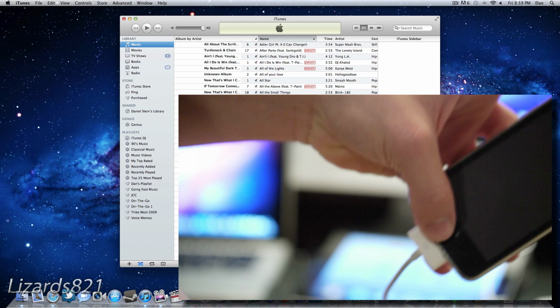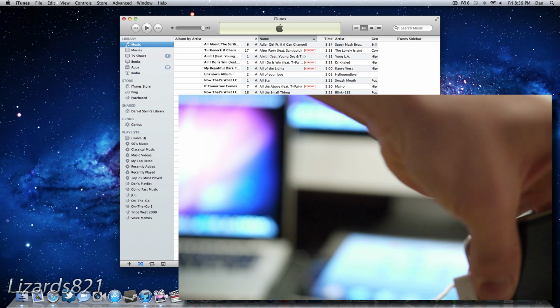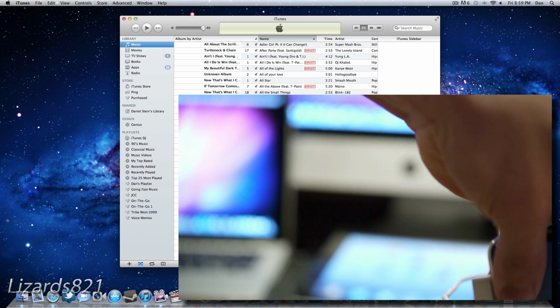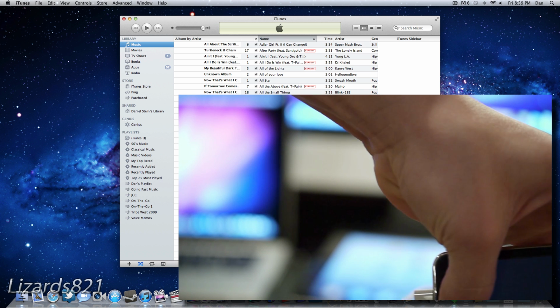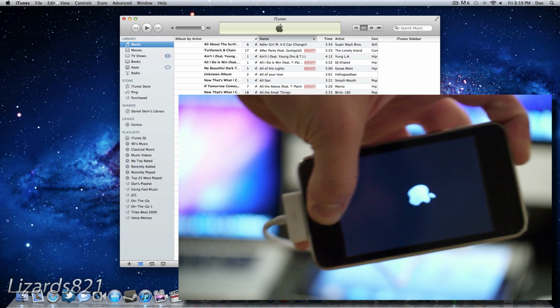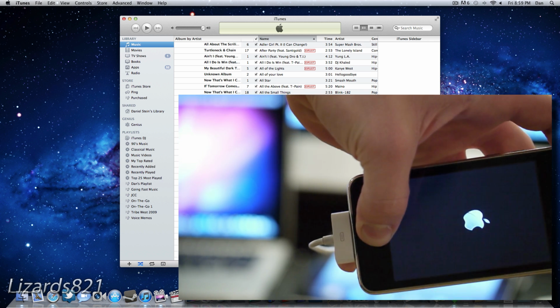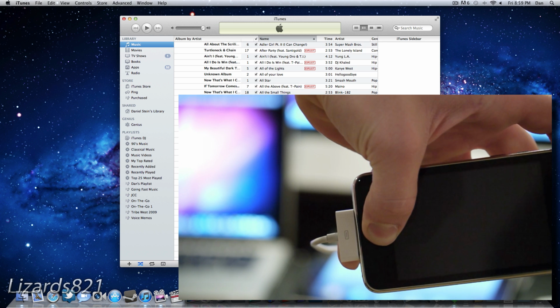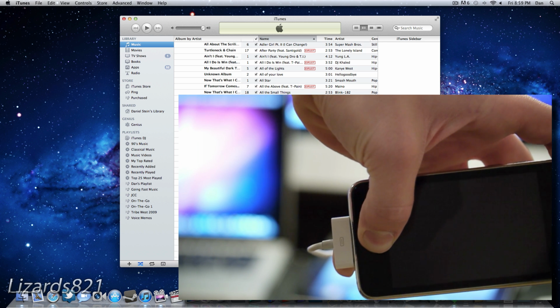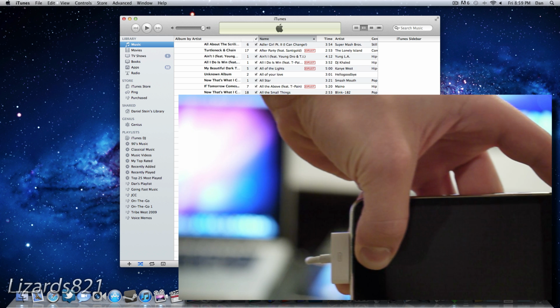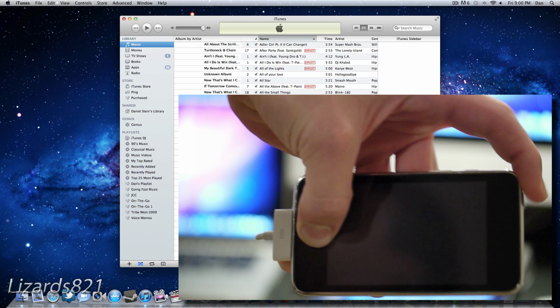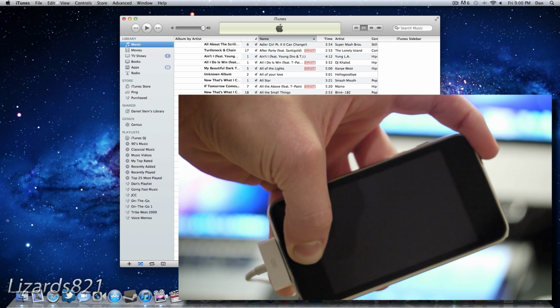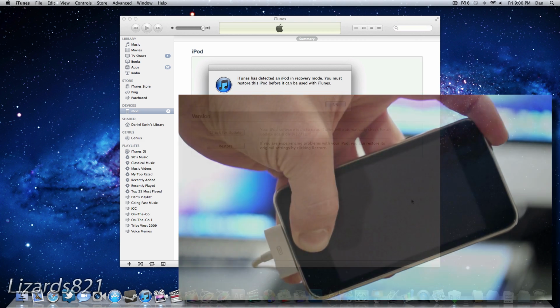Once it's done powering off, you hold the sleep button for 3 seconds, 1, 2, 3, then hold the home and sleep button for 10 seconds, 1, 2, 3, 4, 5, 6, 7, 8, 9, 10, then let go of the sleep button, but continue to hold the home button for about 15 seconds, or to about 30 seconds, and iTunes is going to give us a message, and there we go.